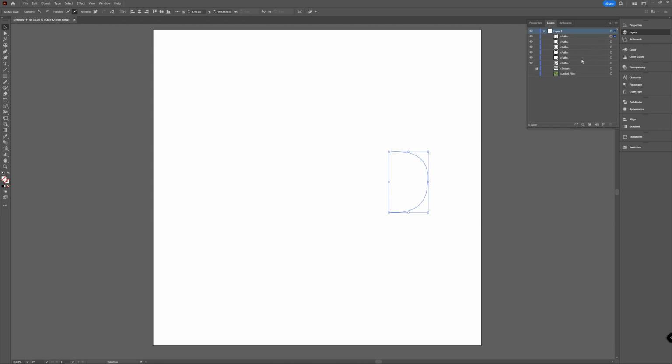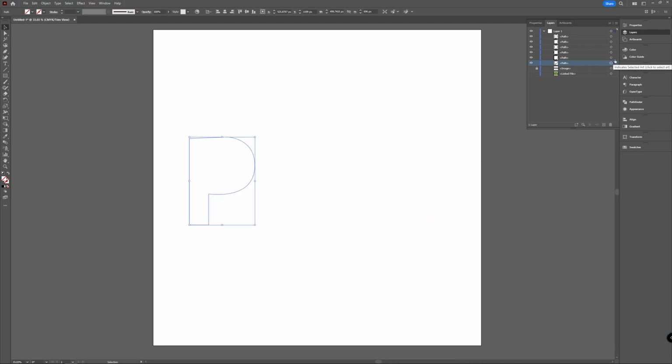The next thing you're going to want to do is, for example, the P. We have the outside of the P and we have the inside, and you want this inside to be punched out, so that when you use it as a clipping mask, it will show the image you're clipping with it. So what you now have to do is select both the outside and the inside of your letter, and make sure that the inside of the letter is on top of the outside in the layer window.